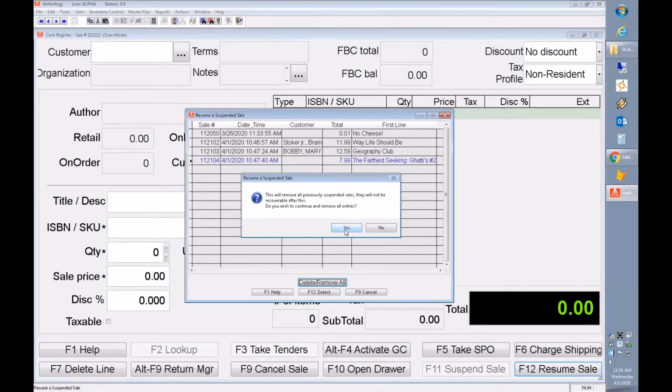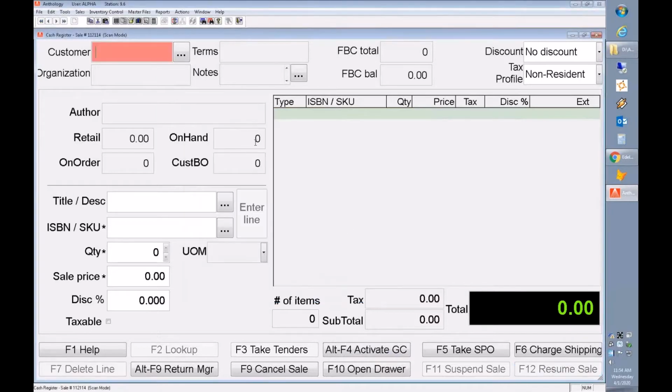So just make sure you're positive you want to remove everything from this list if you're going to use this option. I'll go ahead and say yes, remove all those entries. And there's my resume sale window has now been emptied out.